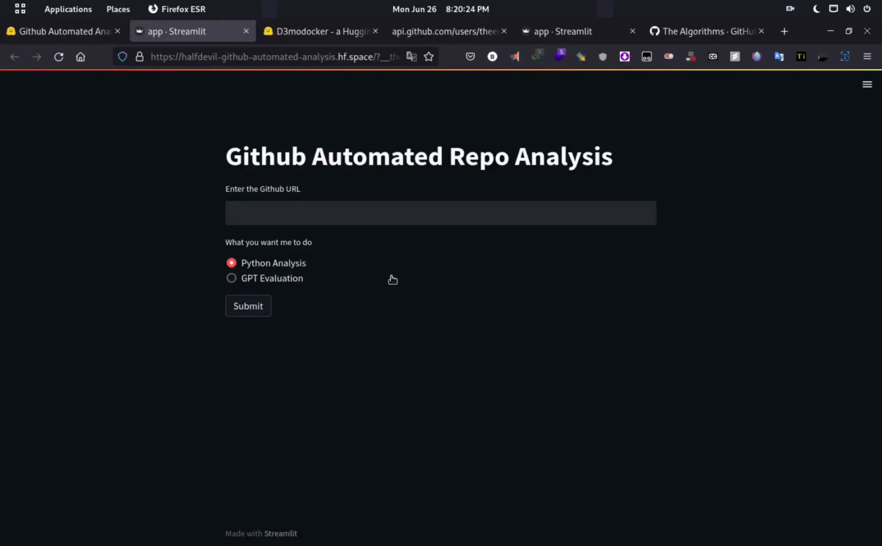So hi all, this video is about a demonstration of the project called GitHub Automated Repo Analysis using Python. This program asks for the user's URL and clones each repository in the user's profile, and after analyzing the entire user's repository, it will give out the most complex repository in the user's profile. Okay, let's dive into the demonstration of this project.